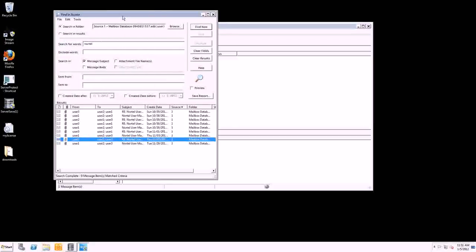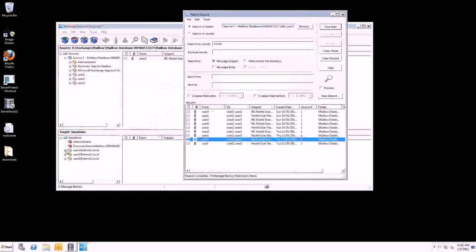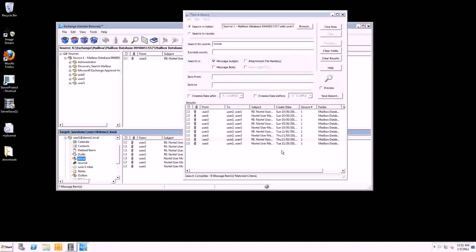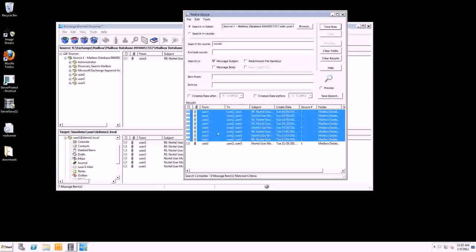And we say, okay, great. So we can take this email, go to user 1, and then just drag and drop it into their inbox. Done. I just recovered it. Well, let's say you needed to do all these emails. You could do that no problem too. Just shift select and drag and drop them all.